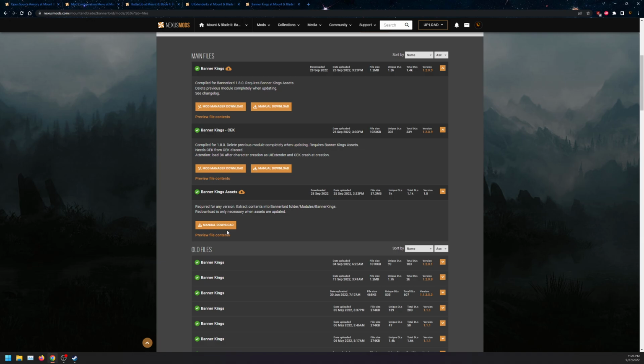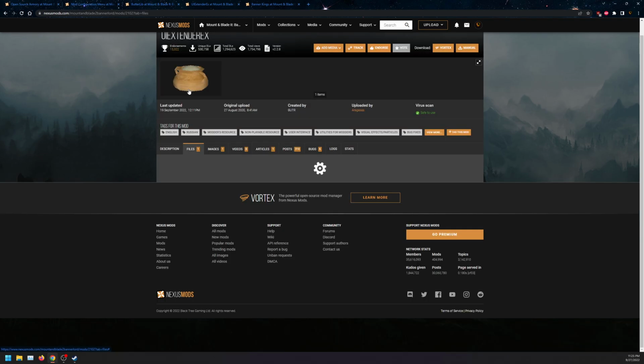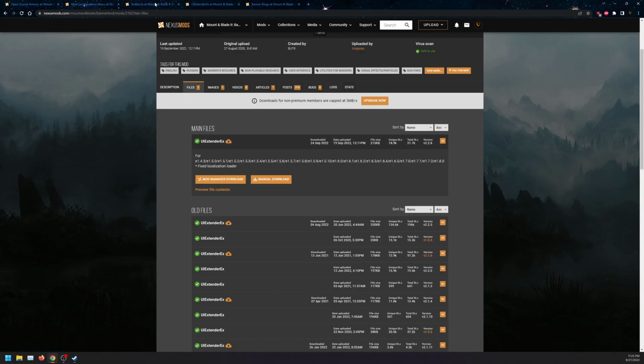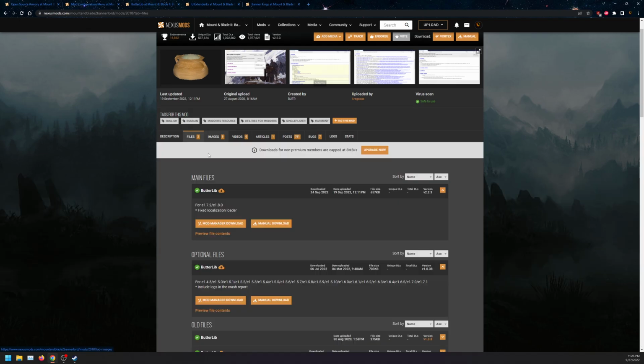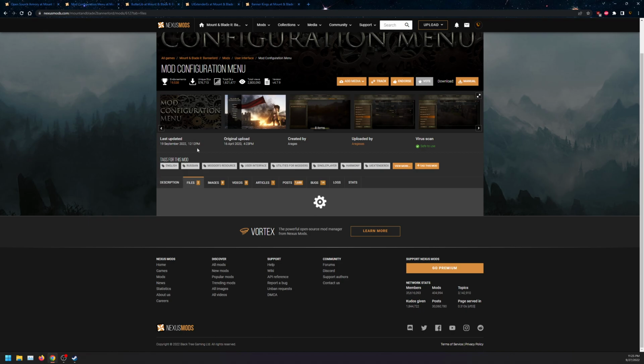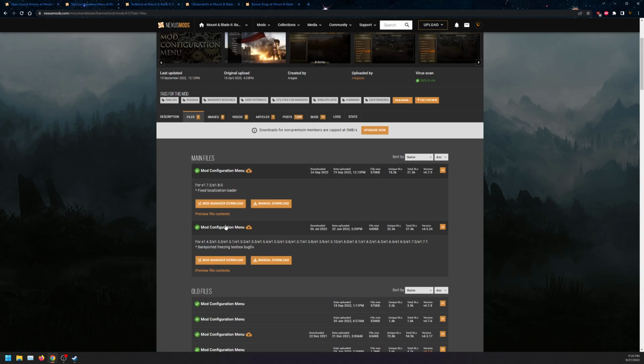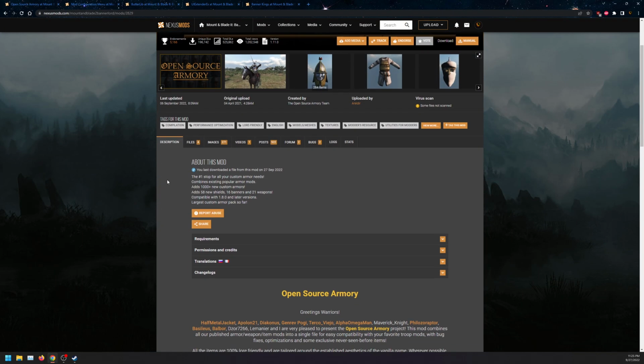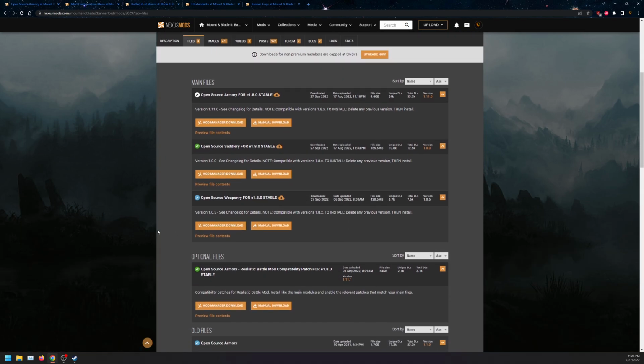And this mod does require other mods to run. It requires three mods, and one is not absolutely necessary. The first one is UI Extender. So once again, go back to files and manually download. The other is Butterlib. Go to files and download the correct version. And the third one is Mod Configuration Menu. Once again, download the correct version. And the last one is Open Source Armory. Me personally, I downloaded all three just for personal sake to make sure everything goes smoothly.